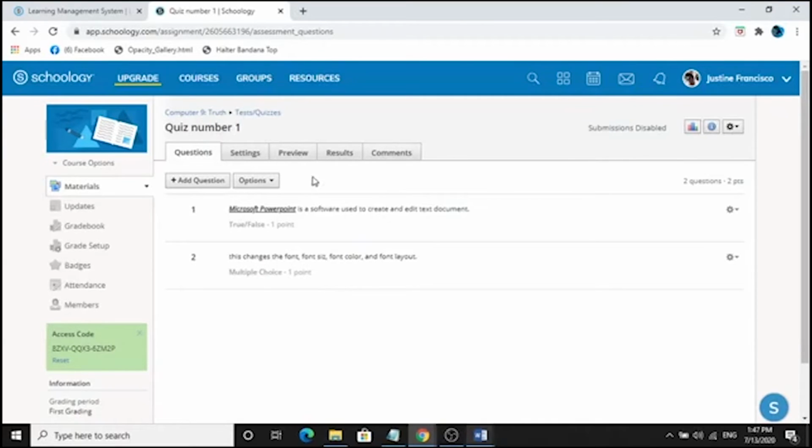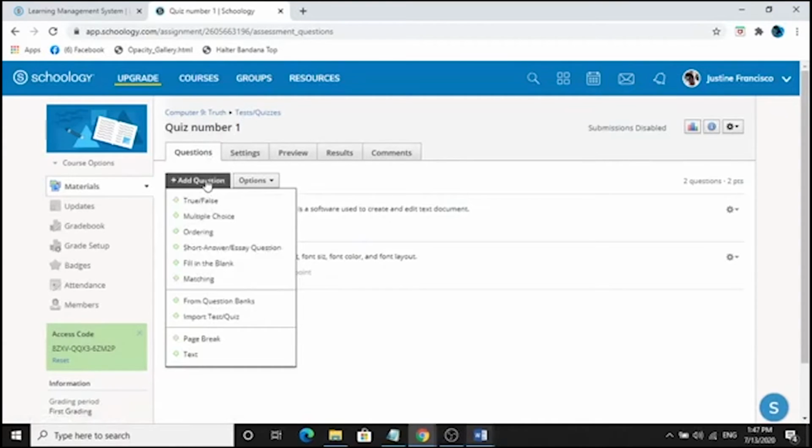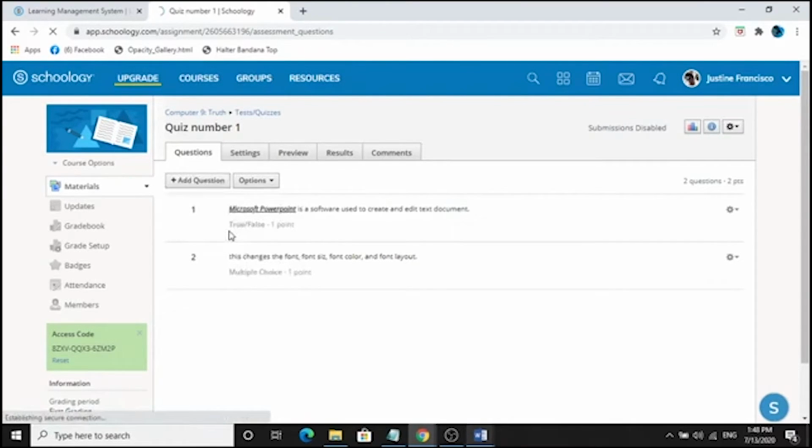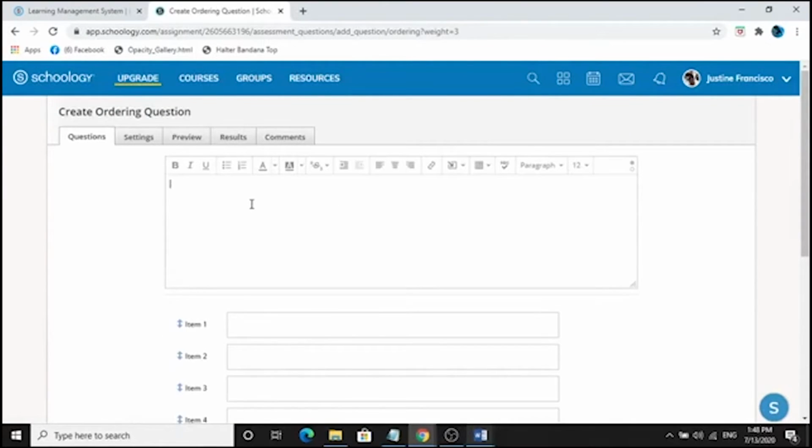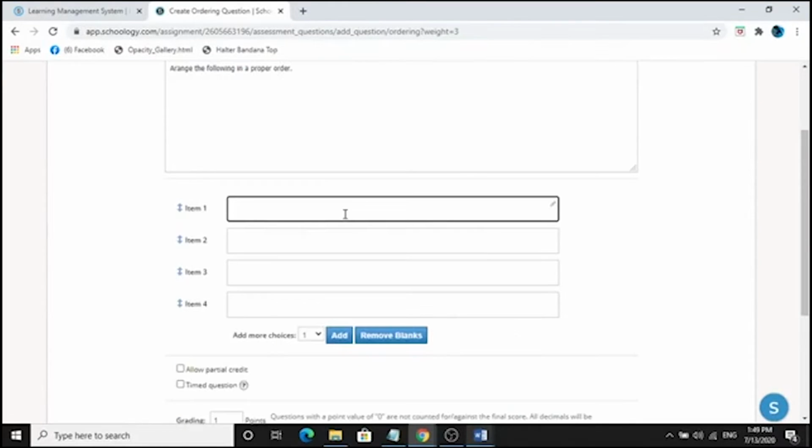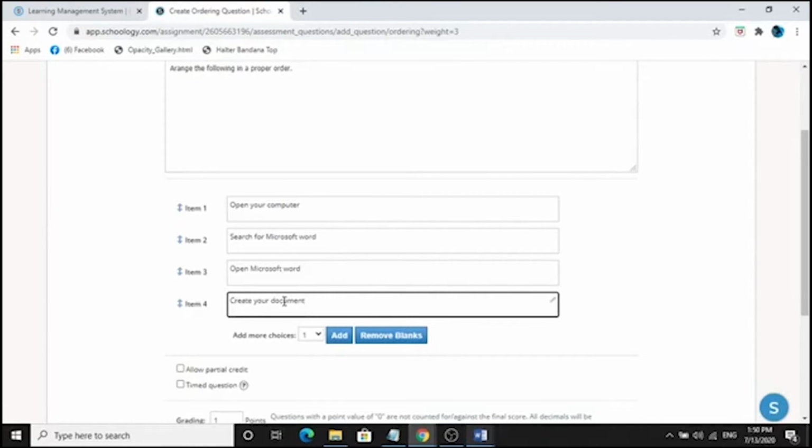Next is an ordering type of question. Again, click Add Question, then select Ordering. Then type the question or the instruction. Now, type the answer in correct order. If you want to add an item, just click this Add button.